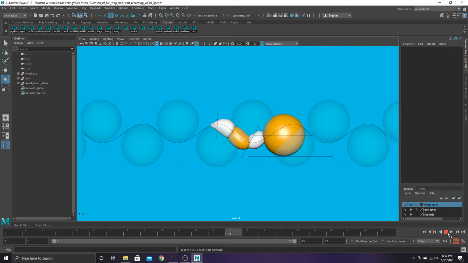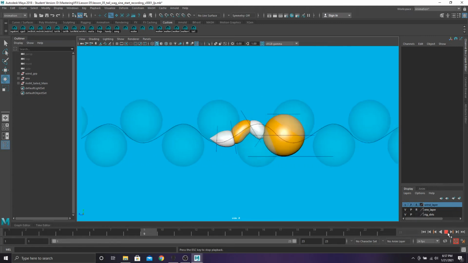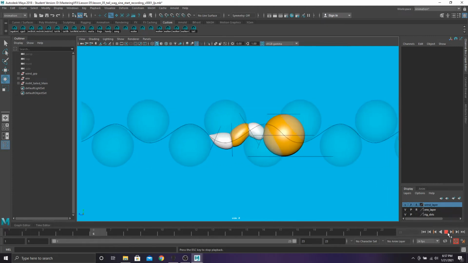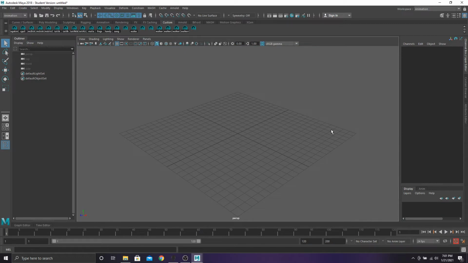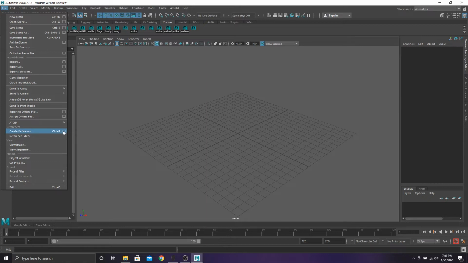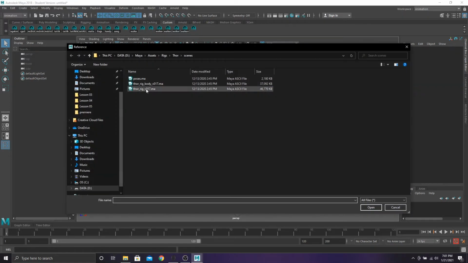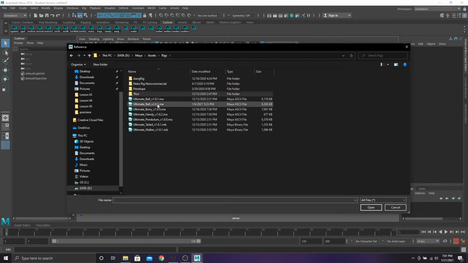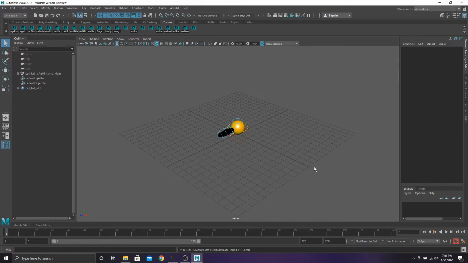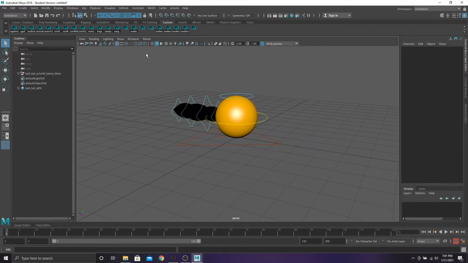So now let's start from scratch. Let's open up a new Maya and animate a ball bouncing up and down in place with a tail following behind it. Okay, for this ball bounce animation, let's create a new Maya scene and then bring in our rig. File, create reference with options. Let's name it ball underscore tail A. Okay, now he's in the scene.